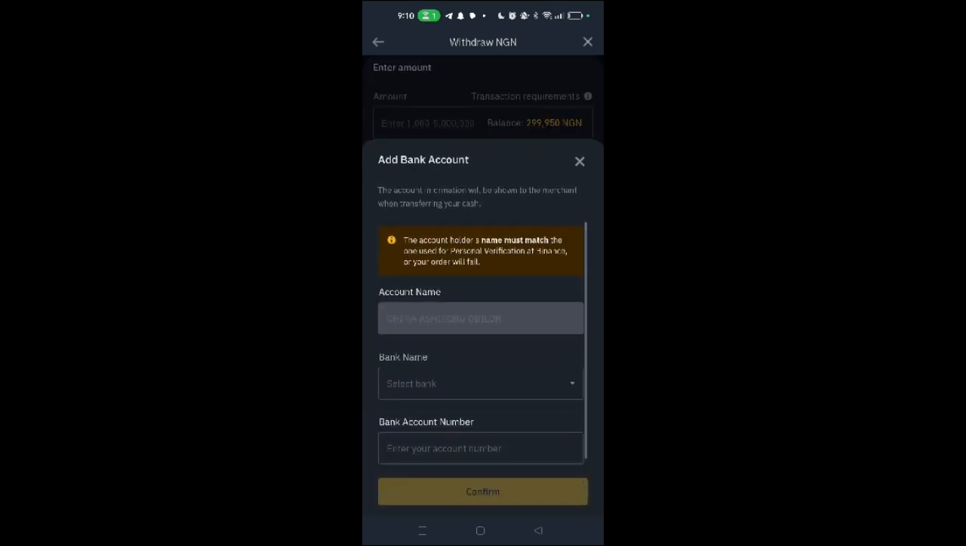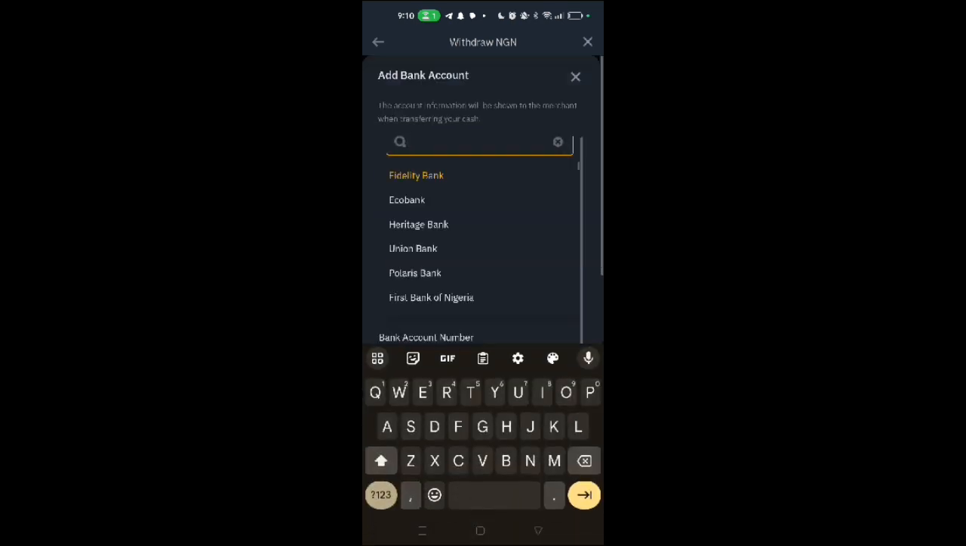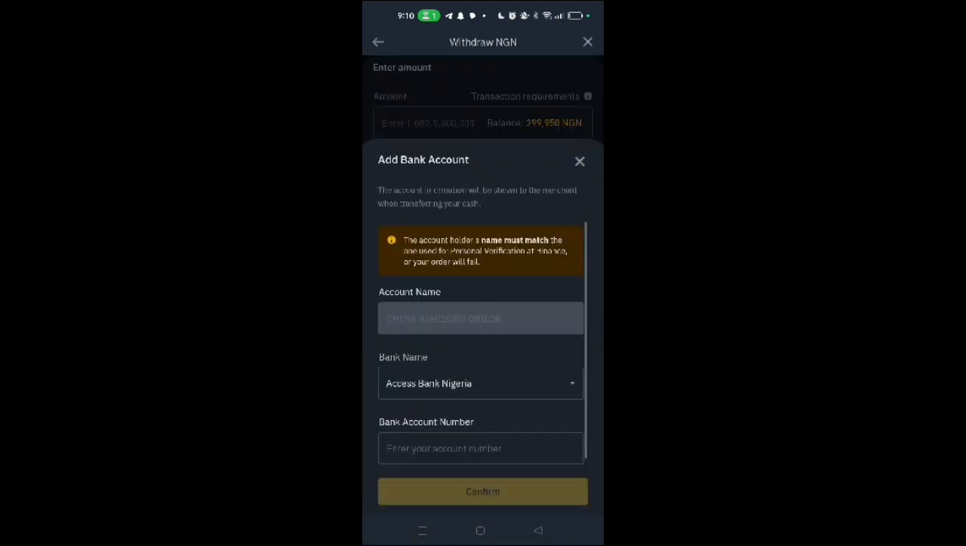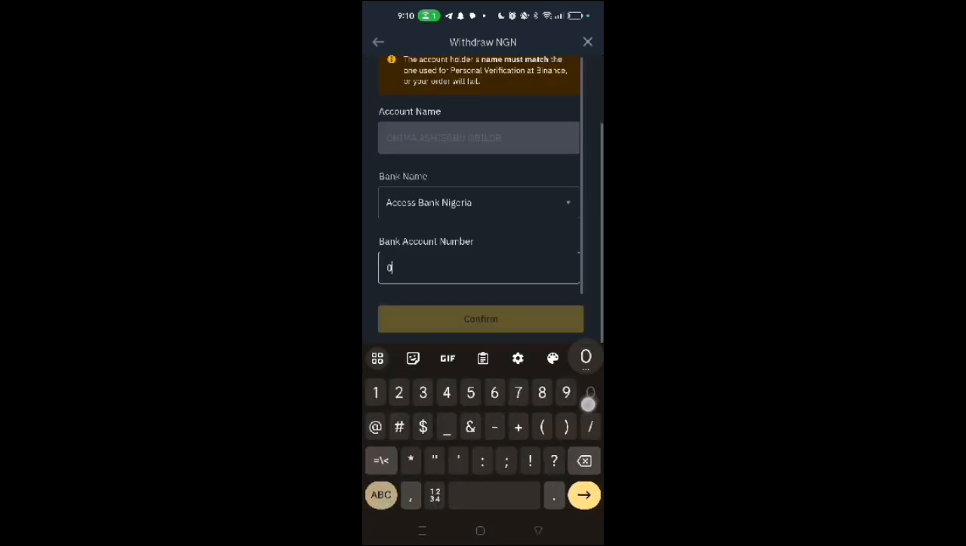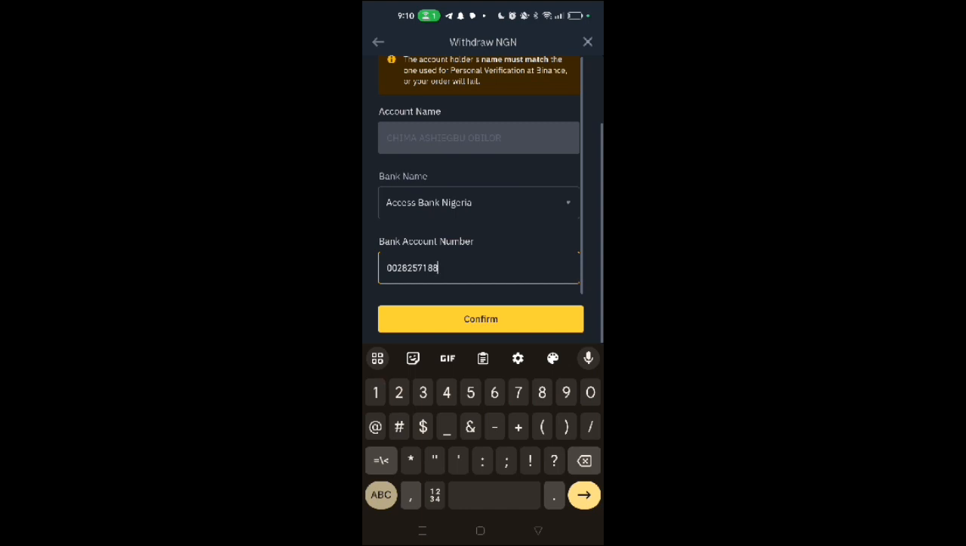Now you have to put your bank account, account name, select bank. My bank is Access Bank. Account number, I have to put my 002825. Then confirm.